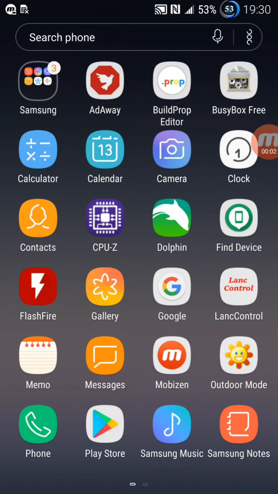So in this video, I'm going to show you how to install the Xposed framework and Xposed manager. This is a Samsung Galaxy S7. And as you know, the S7 does not have an unlocked bootloader.